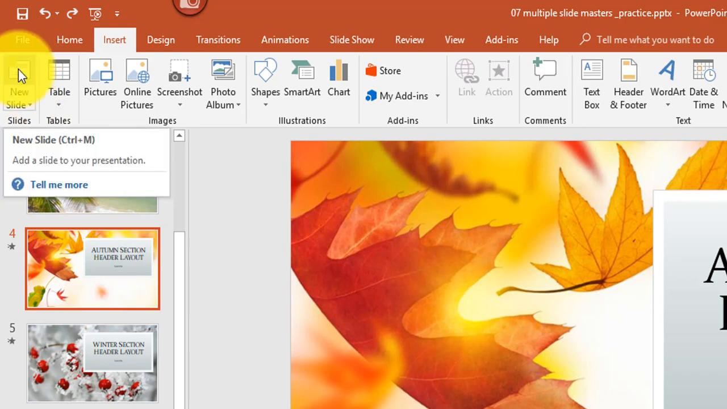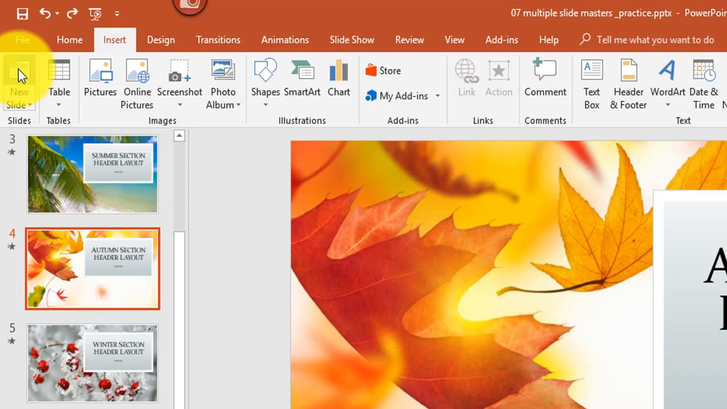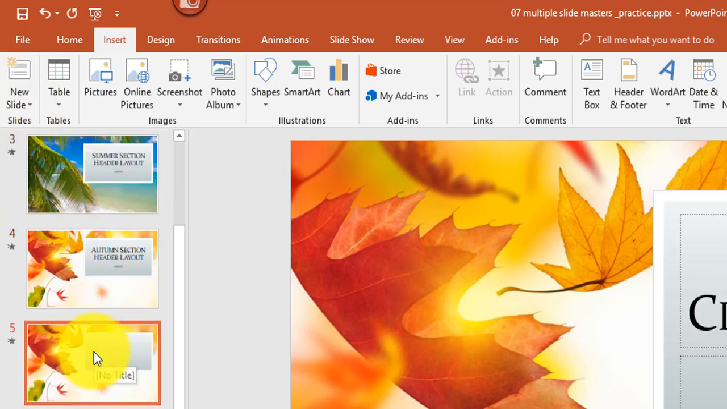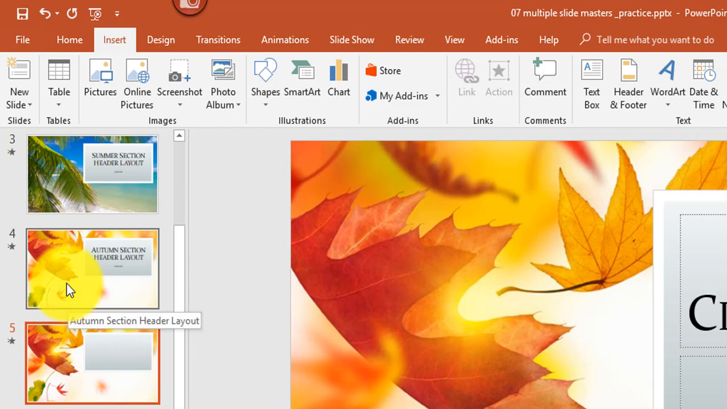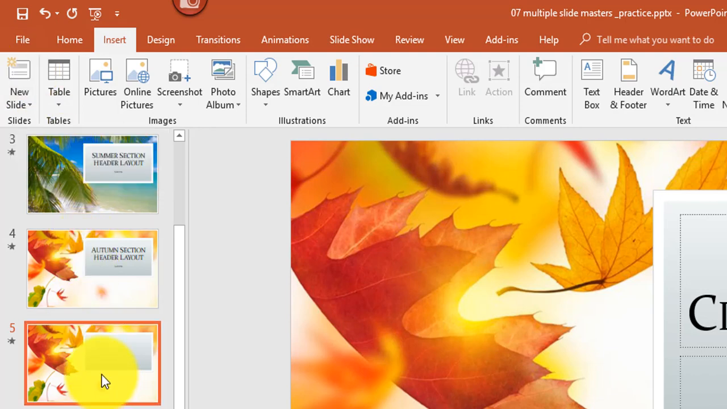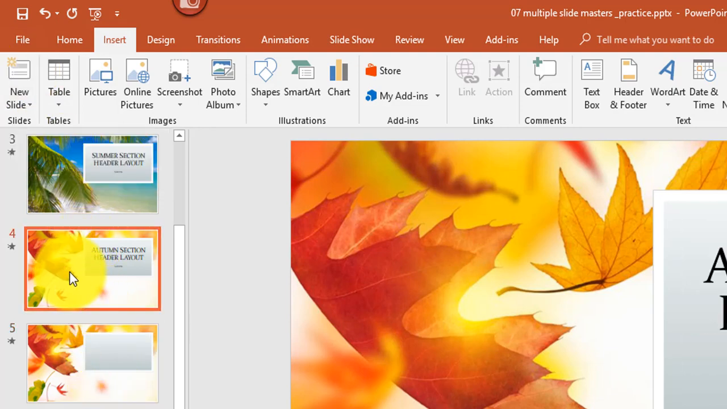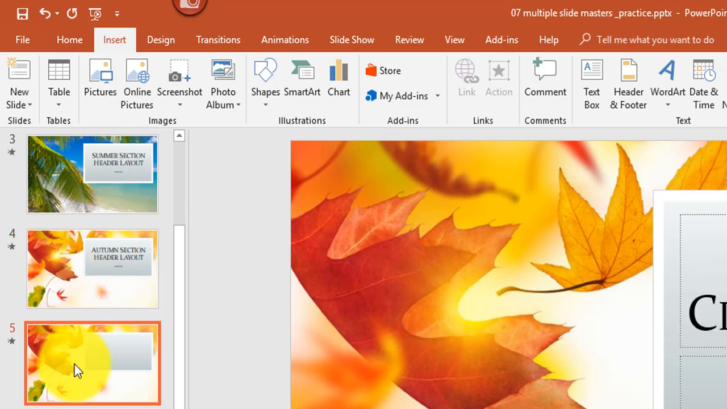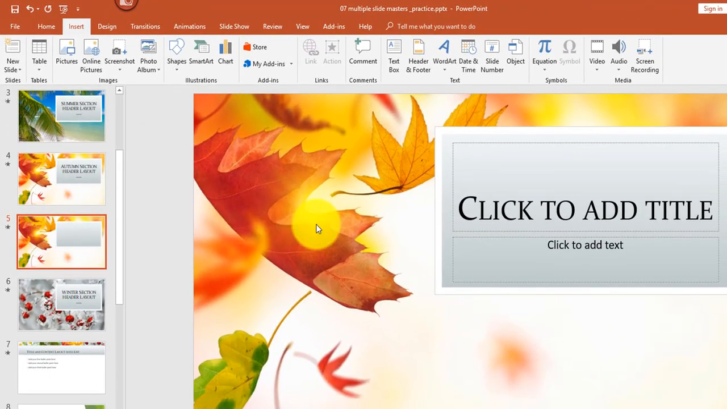So first I'll go ahead and select the small rectangle and notice that I have a new slide, but it's using the same layout as the currently selected slide. So use this small little rectangle if you want to insert a slide with the same layout. So notice this is my original slide and now this is my new slide. It has the same background, but instead of the content, it just has a placeholder for my text.